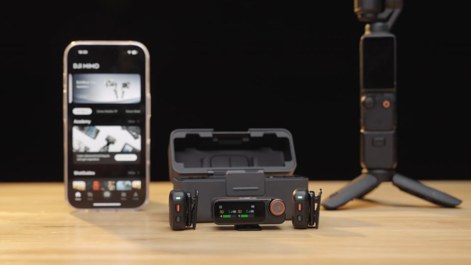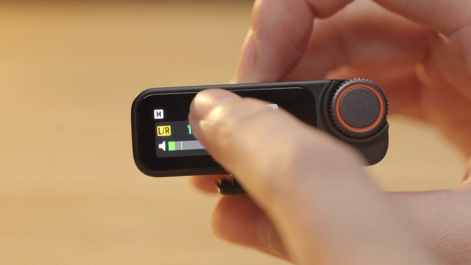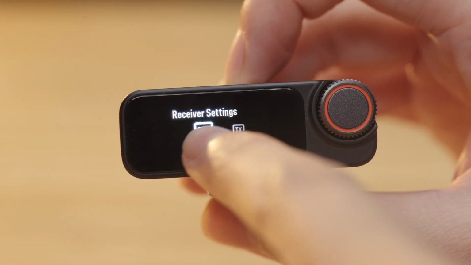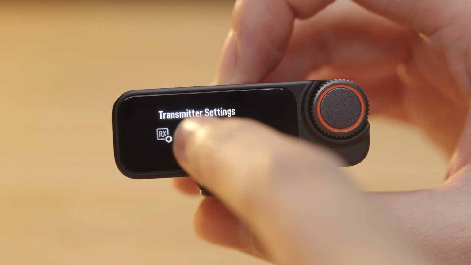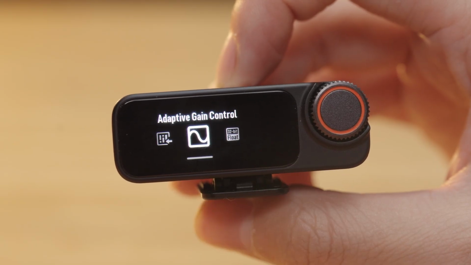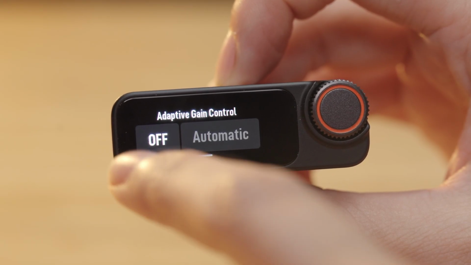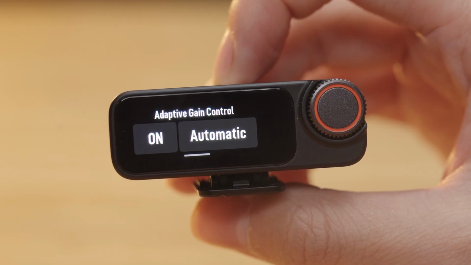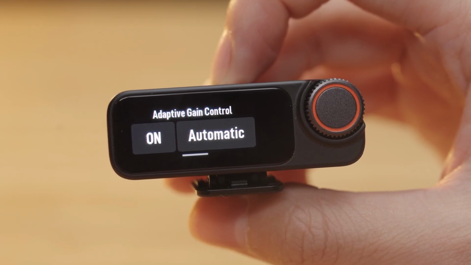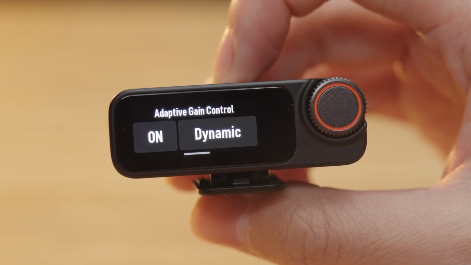Settings for the adaptive gain control can be configured by the receiver or DJI Mic app. For instance, when the transmitter is linked with the receiver, after enabling adaptive gain control in the control menu of the receiver, the gain adjustment can be set to either automatic or dynamic. Automatic mode is suitable for scenarios with significant audio volume fluctuations, effectively preventing audio clipping. Dynamic mode is ideal for quiet environments, such as studios.